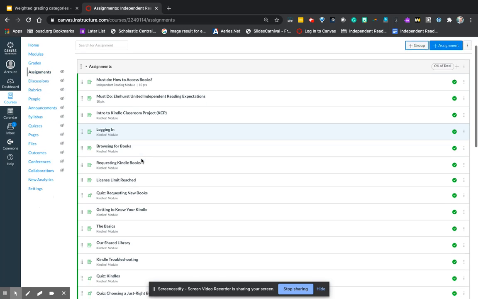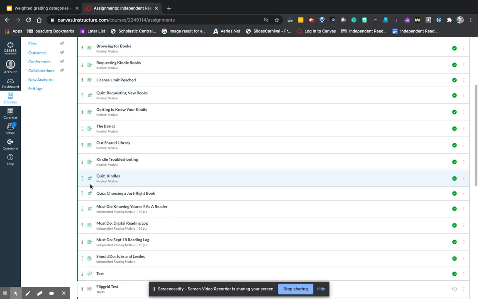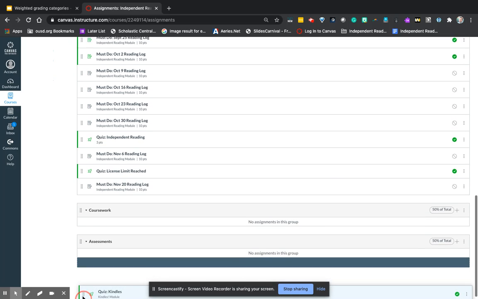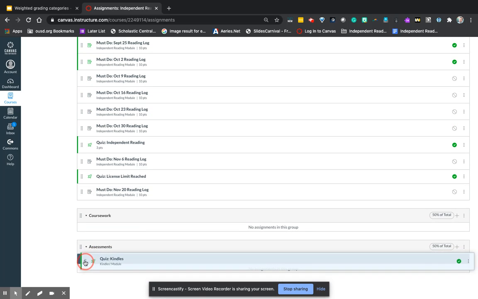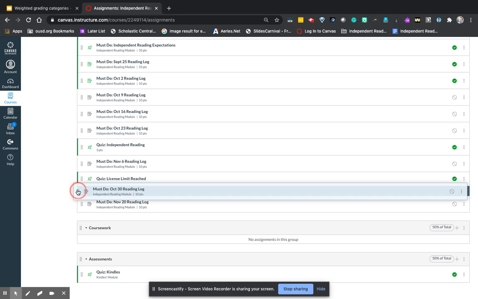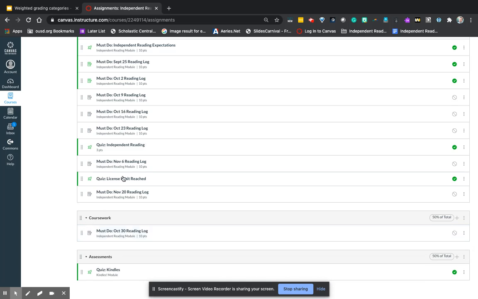Anything that you do want to keep though, like let's say this Kindle's quiz, I'm going to move over to the correct category. I could click and drag it over. That's one option. I'm going to put that in assessments. I'm going to take this reading log. I'm going to put that under coursework. And I would repeat this for each one of the assignments.